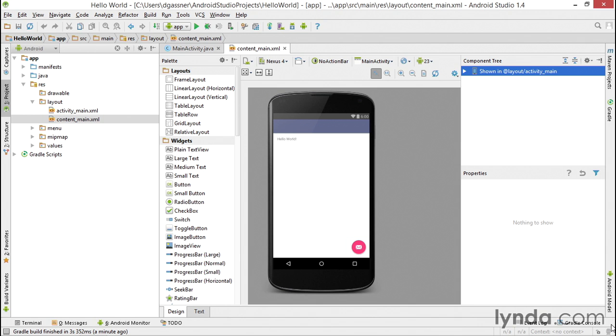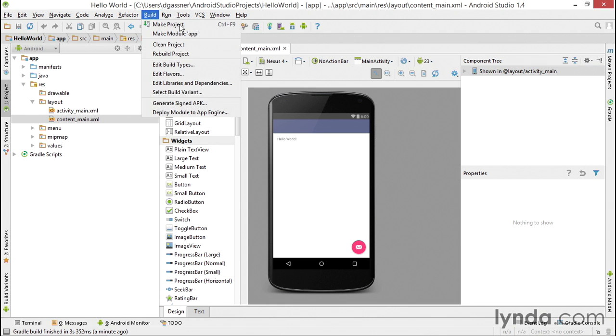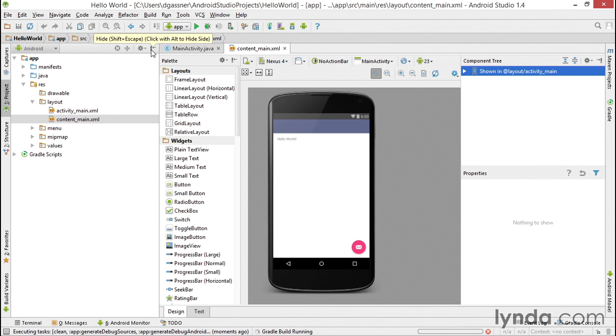Also, if you see any errors, once again, wait for all that processing to finish before you try to fix it. But if you still see errors there, go to the menu and choose Build, and then Clean Project. And that will delete any artifacts that were initially created and completely rebuild the project, and this will frequently fix any issues that appear the first time you create the project.